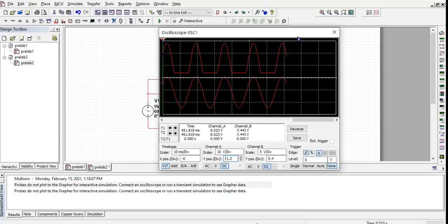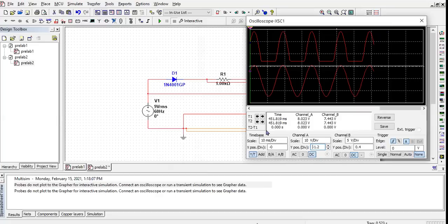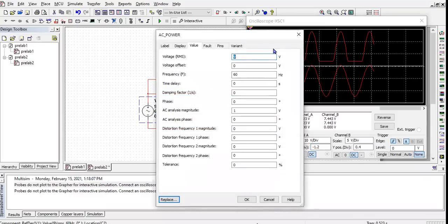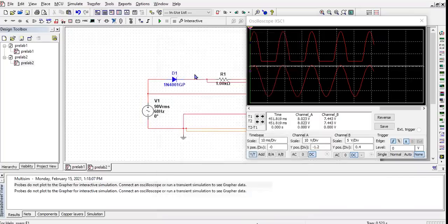Doctor, here the input voltage is 8, but in the circuit it's 9 volts. So why is it 8 here in the oscilloscope? Yes, in the circuit it's 9. Let us change this value to something higher, 20, and see what will happen.